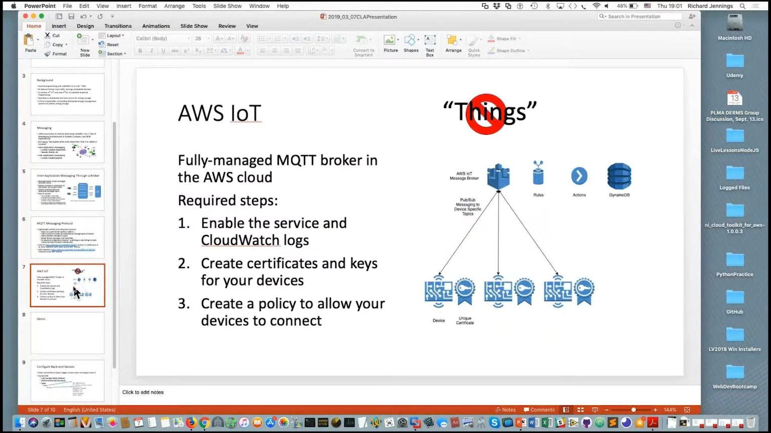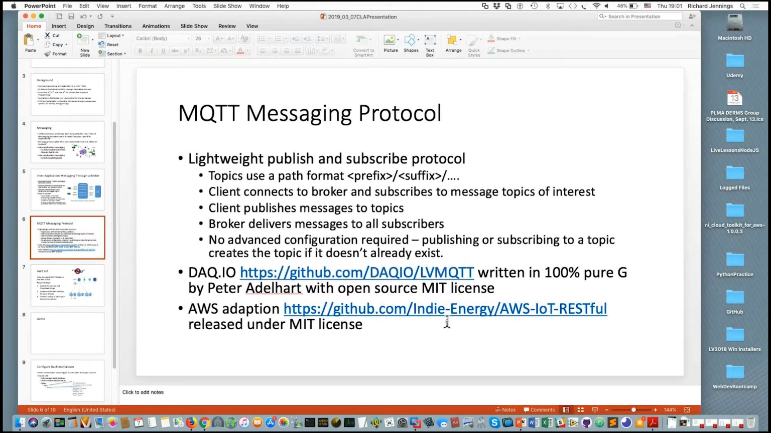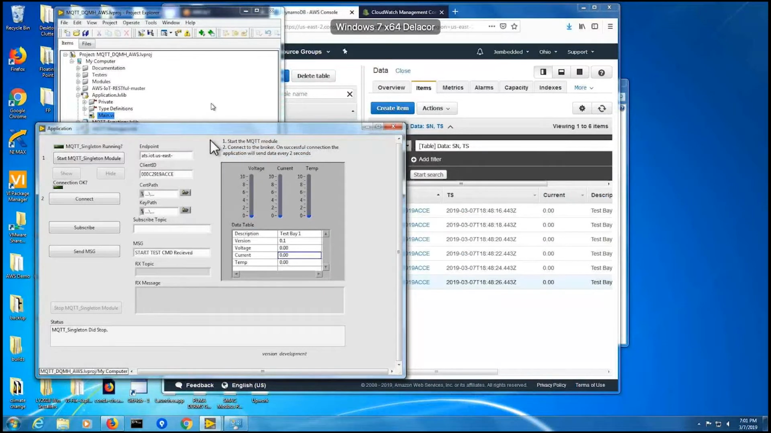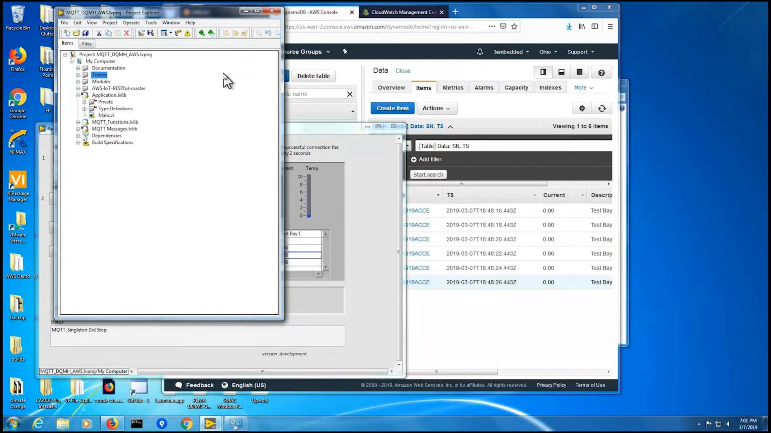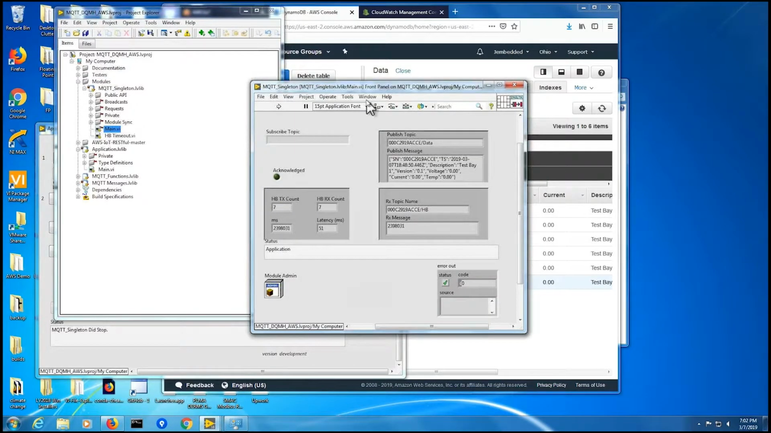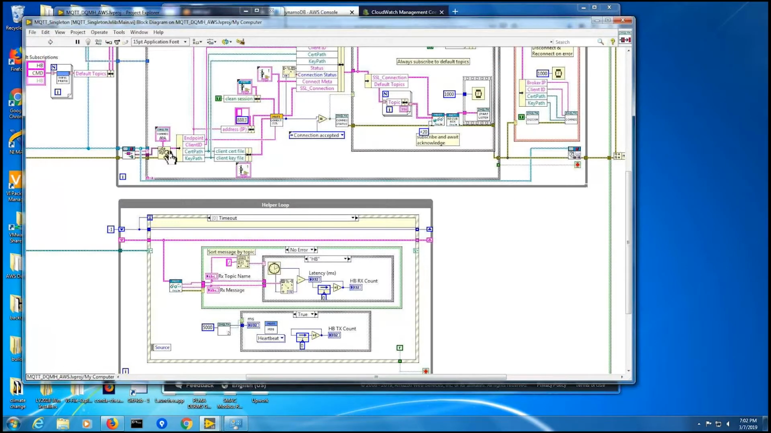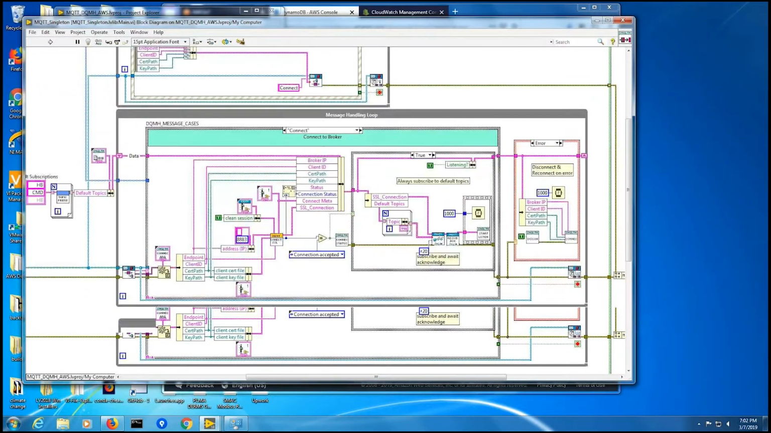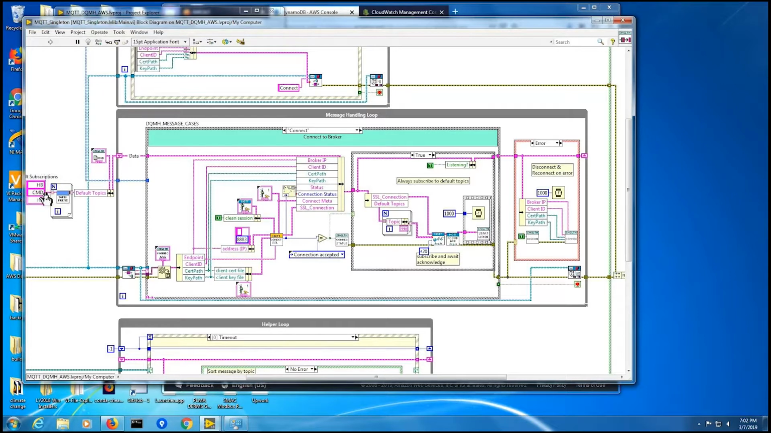What does the API look like? That's kind of ugly. So there's where the code is. So it's the DQMH. We have an event handling loop, we have a message handling loop, and then at the bottom we have a helper loop. And so the main code is right here.